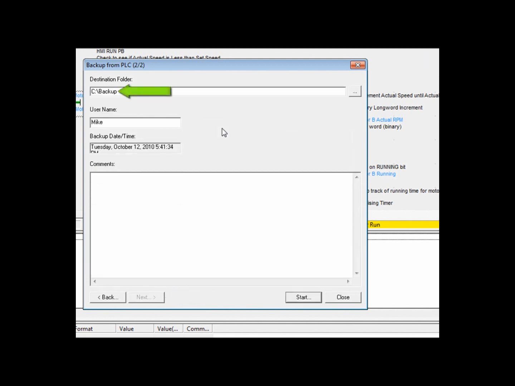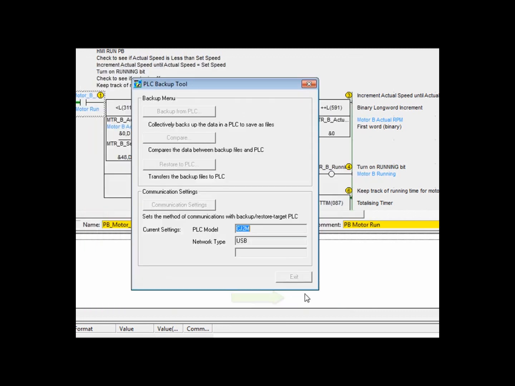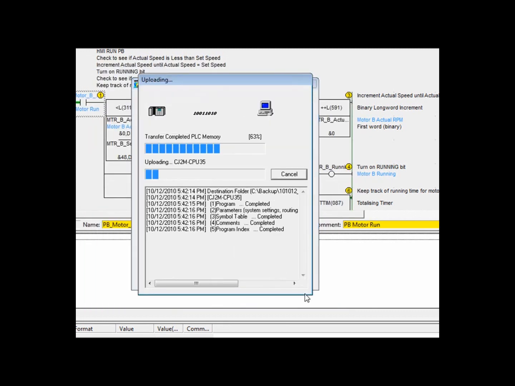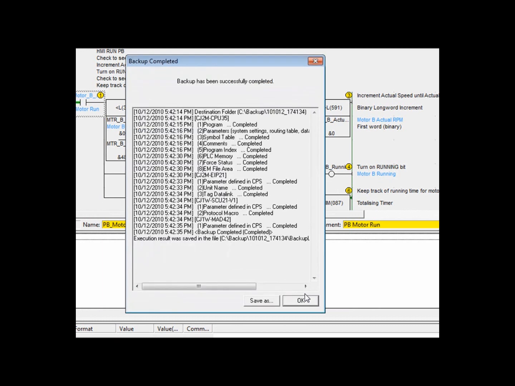We're going to leave the default destination folder, and as you can see, my name has been put in for the username. I'm going to add a short comment about the backup. Press the start button to initiate the backup process. The backup process will take a few moments to complete. The backup is complete. Notice that the PLC Backup Tool has generated a report after the backup.